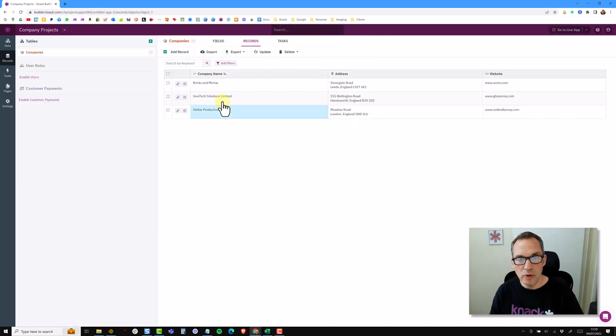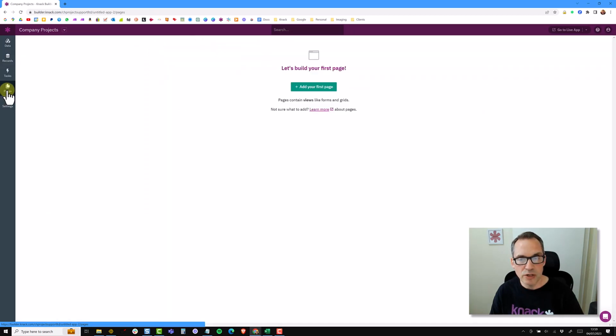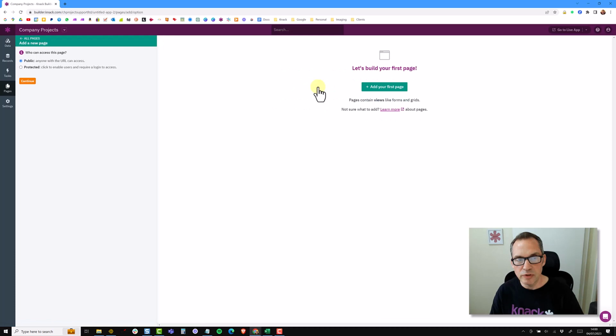So how a user will access this is via the pages. On the left hand side, there's a pages link. We go to pages here, very similar to adding your first table. It guides you about adding your first page. So simply click on the green button to add your first page.